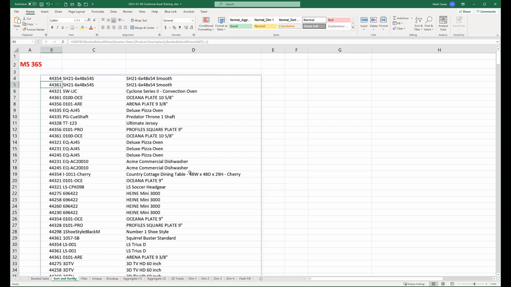So again, the difference between sort and sort by, hopefully you understand. Sort by allows you to sort data using a column in the original source data that you're not showing in the result set at all.